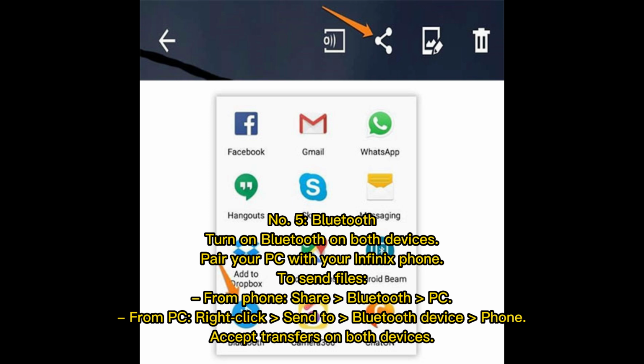Number 5. Bluetooth. Turn on Bluetooth on both devices. Pair your PC with your Infinix phone. To send files from phone, share via Bluetooth to PC. From PC, right-click, Send to Bluetooth device, phone. Accept transfers on both devices.